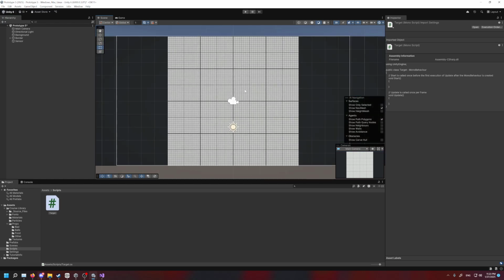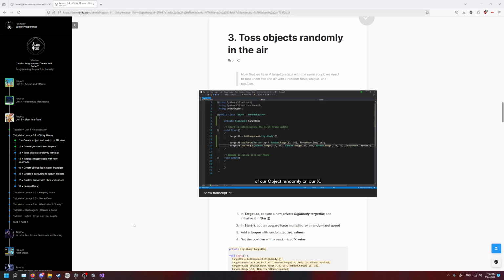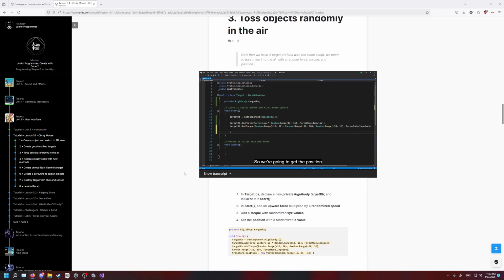And then we want to set the position of our object randomly on our X. Finally, what we're going to do is we're going to create a random place for our different object to spawn. So we're going to get the position of our current object, and we'll set this to be a new vector3, and for the X it'll be a random range. So we'll try and keep it between, let's say, like -4 and 4. So this way it stays between the left and right side of our screen.